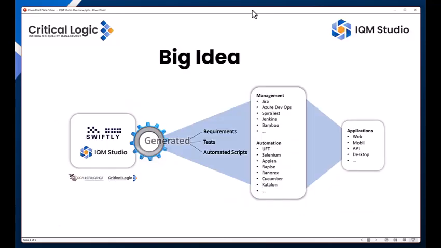One of the things that we've been talking to the Orca team about is the big idea. Our big idea here is that using tools like Swiftly and our IQM Studio, we can actually generate requirements. And if you're familiar with Swiftly, I hope you are, Swiftly can generate epics and features and scenarios from templates by simply interviewing the people about what behaviors they want in their application. In a very slick way, they generate a set of requirements for that project.